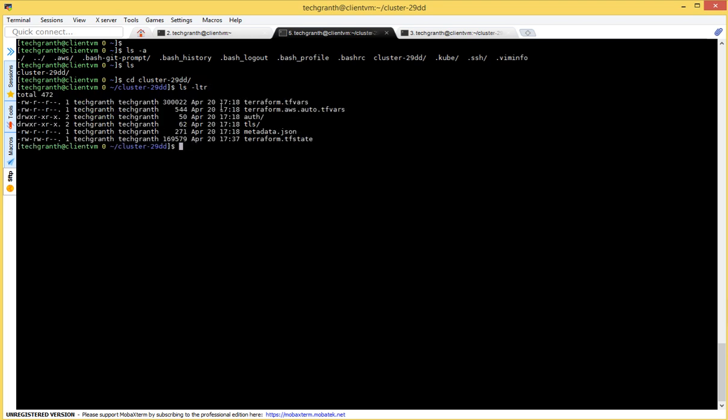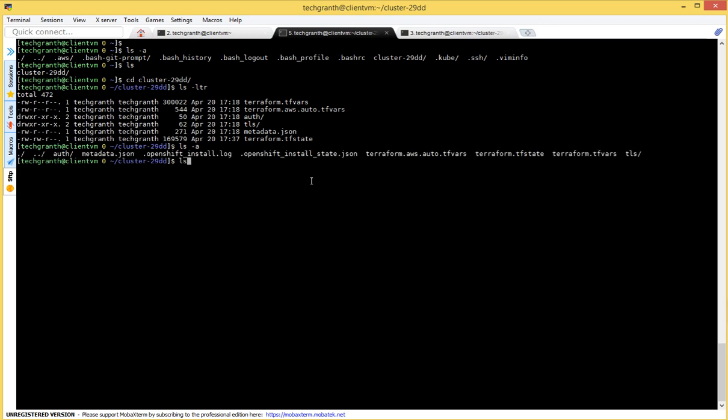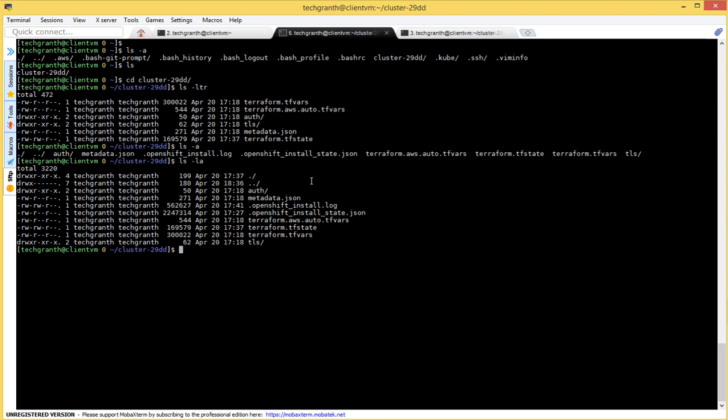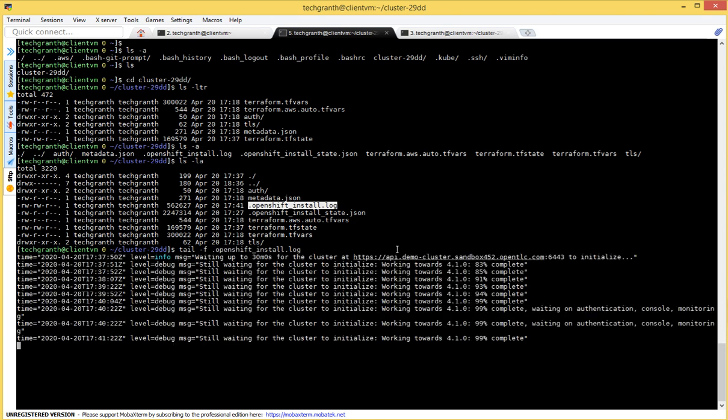Okay, so we have these directories, but we need to check ls -a, ls -la, right? So in this OpenShift install log, we can tail -f, we can see it is showing 99% complete right now. So I have some doubt it might not be going further.